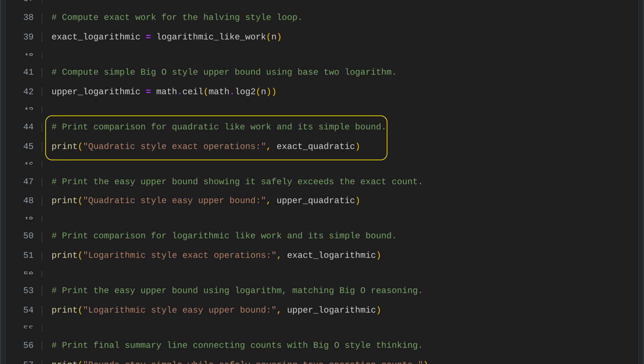This code reports the exact number of operations carried out by a function whose behavior grows in a quadratic-like way. It does this by counting how many times the inner loop runs as the loop length increases. By printing this count, we can compare the measured work directly to the theoretical upper bound. This helps us see how the actual running time matches our big O complexity prediction.